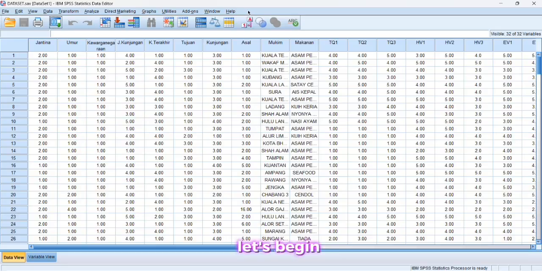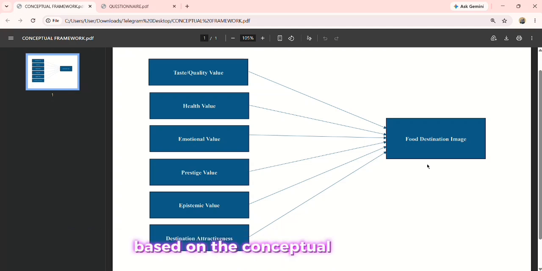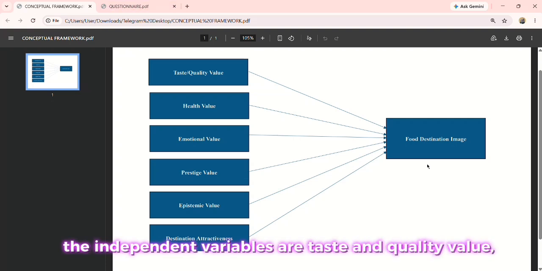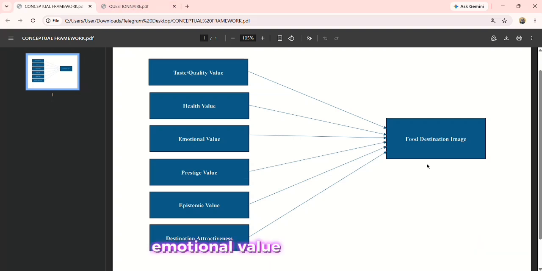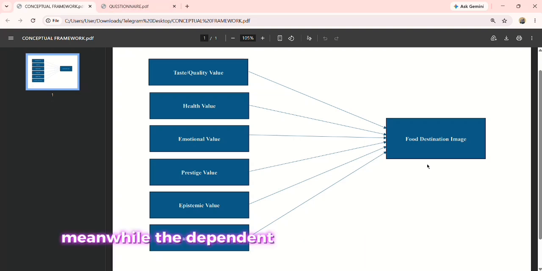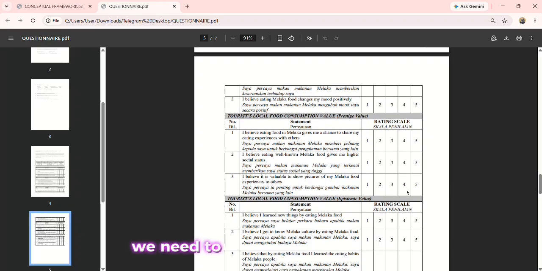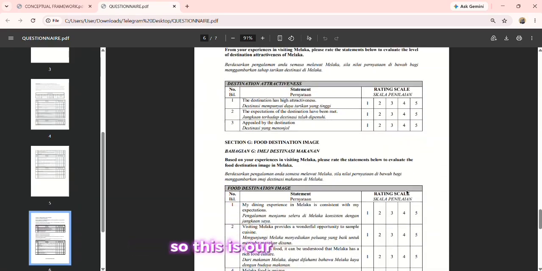So let's begin. This is the conceptual model framework and a set of questionnaire. Based on the conceptual framework, the independent variables are taste and quality value, health value, emotional value, prestige value, epistemic value, and destination attractiveness. Meanwhile, the dependent variable is food destination image. After identifying the variables, we need to review our questionnaire. So this is our questionnaire.